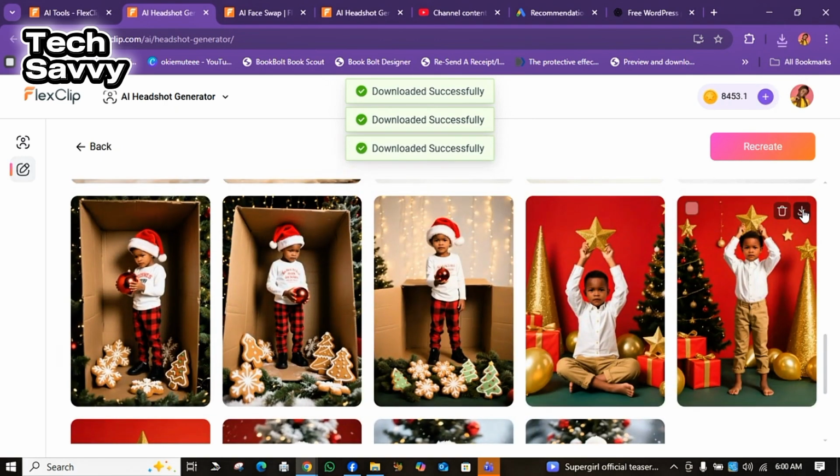While we're waiting for the other ones to finish generating. So you can see.